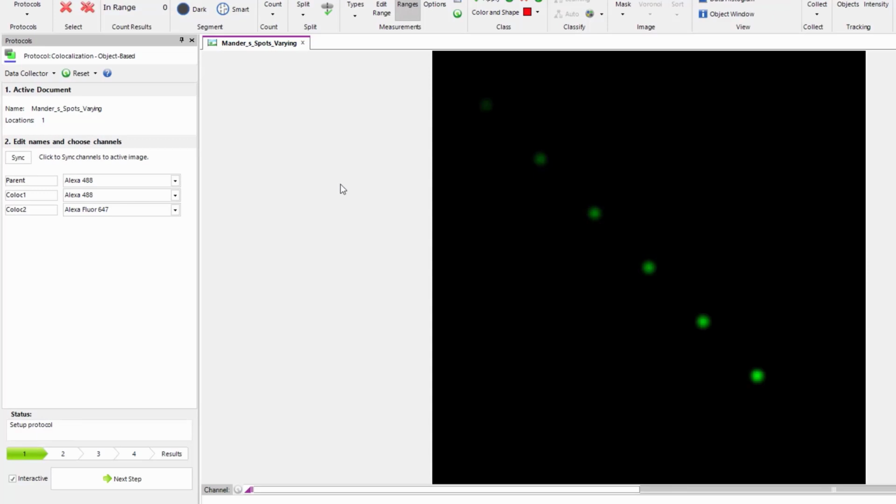The first thing I do before executing any protocol is to click on the Sync button. By clicking the Sync button, I make the protocol aware of the channel names of my currently selected dataset. I'm then going to select the appropriate channel for parent, Coloc1 and Coloc2. Now in this case I don't require a parent channel, so I don't need a channel in which I'm going to find objects to analyze. For Coloc1, I'm going to select the green channel, and for Coloc2 I'll select the red channel. I'm then going to ensure that the interactive checkbox is selected and click Next Step.